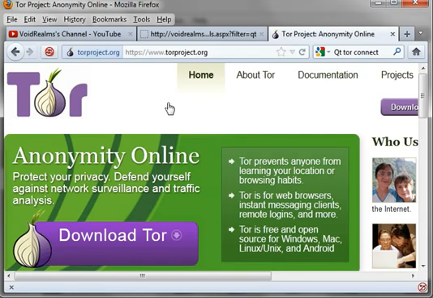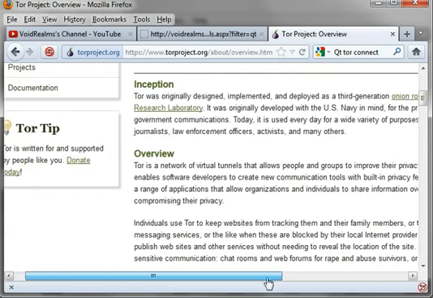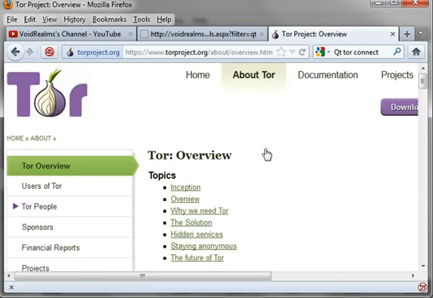This is going to be about connecting Qt to TOR. If you don't know what TOR is, hop on over to torproject.org. TOR stands for the Onion Router, and you can read all about it. Basically, TOR is a product, I shouldn't say product, it is a birth child of US Navy intelligence. Very short, what it is, it's a very sophisticated proxy.